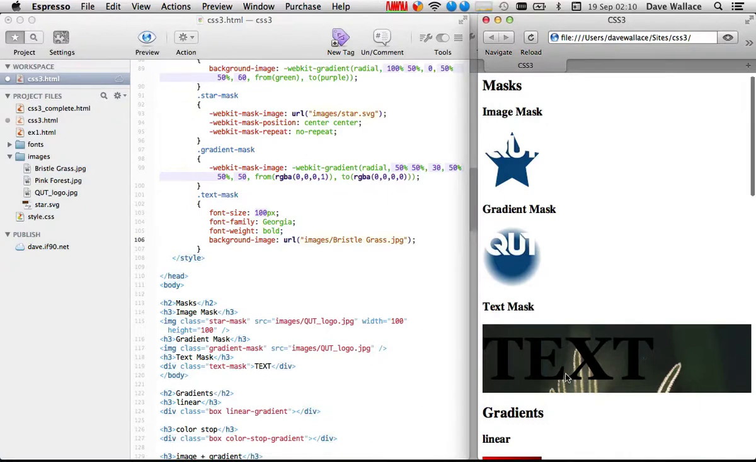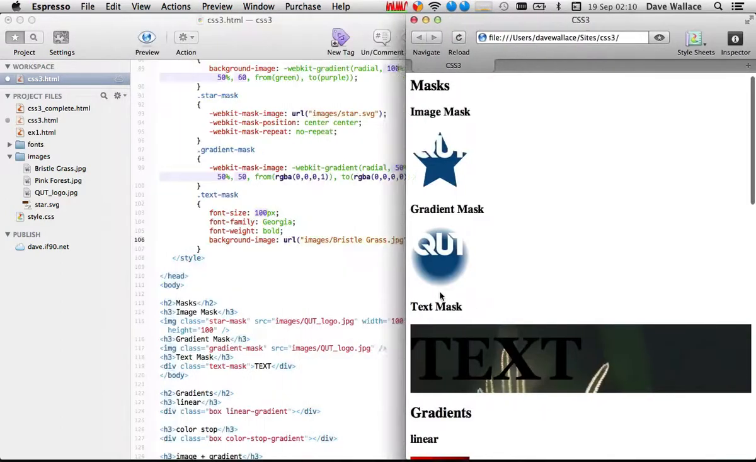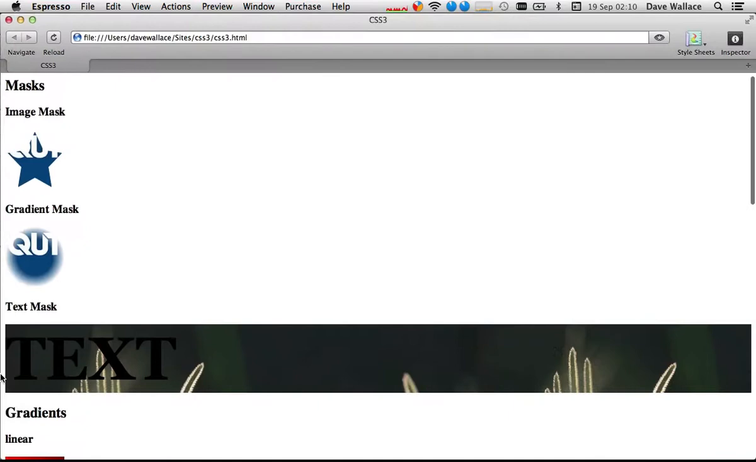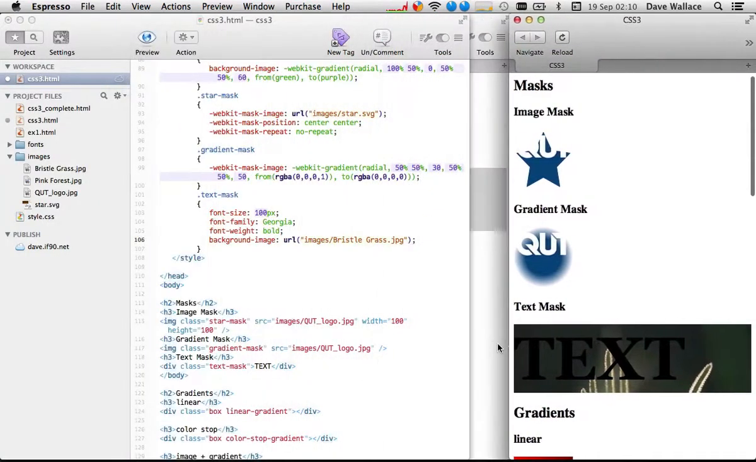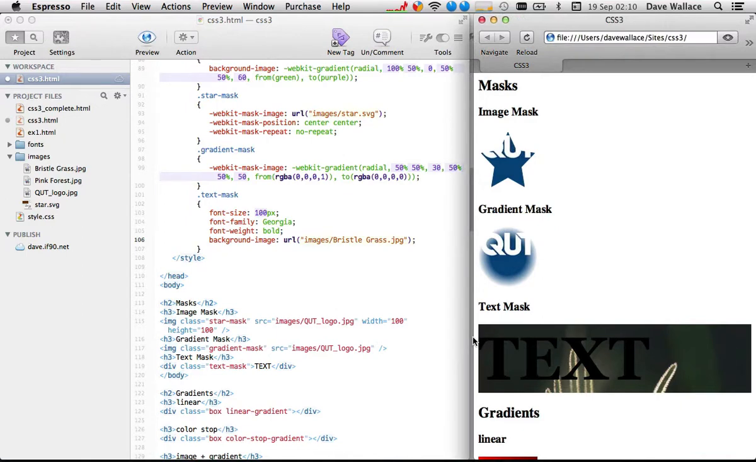Okay, and so that appears as a background image for the div itself. We've got a little bit to adjust with that so it looks right, but I'll ignore that for now.